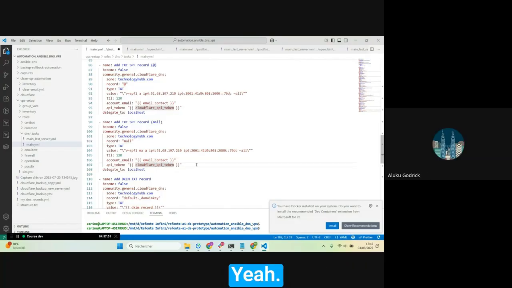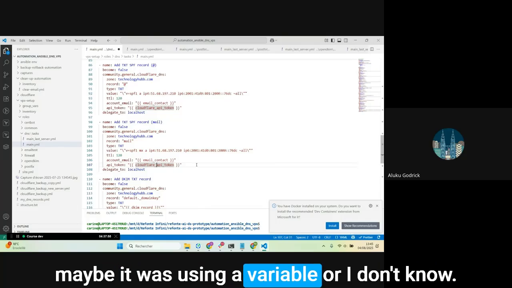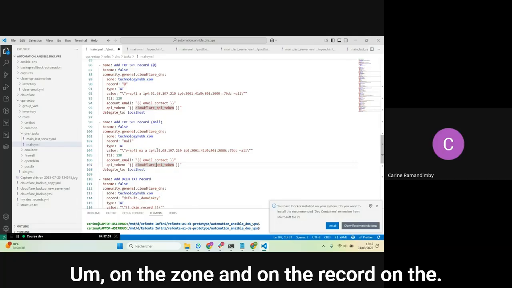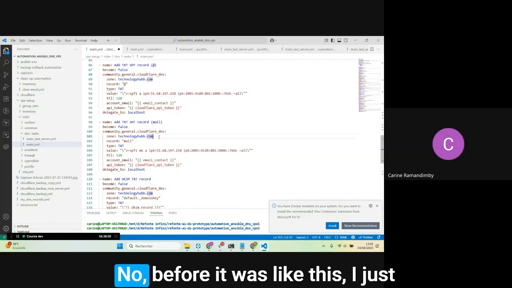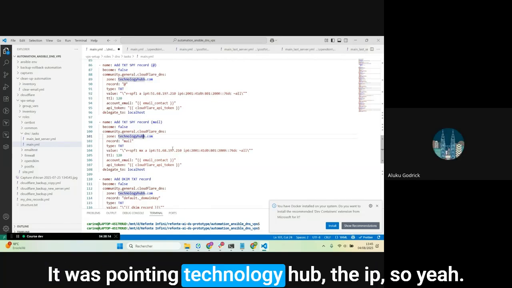Token. Yeah. So I don't know what was there before, or maybe it was using a variable. No, on the zone and on the record. Before, it was like this. I just changed the technology hub.org. Okay, it was pointing to technology hub, and the IP also. Yeah.